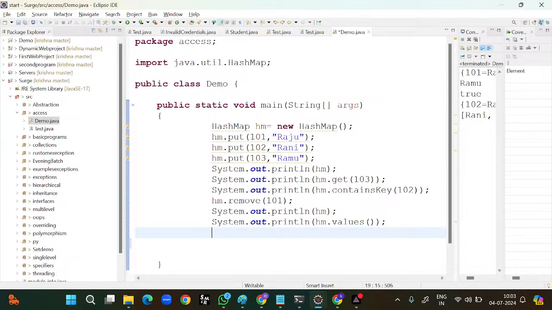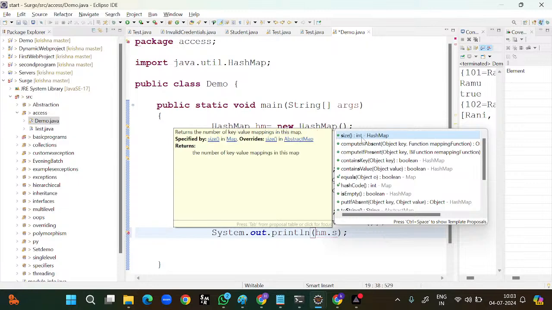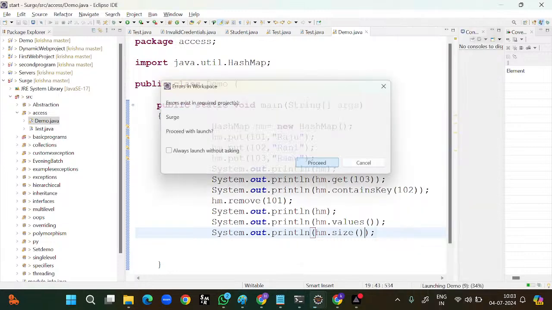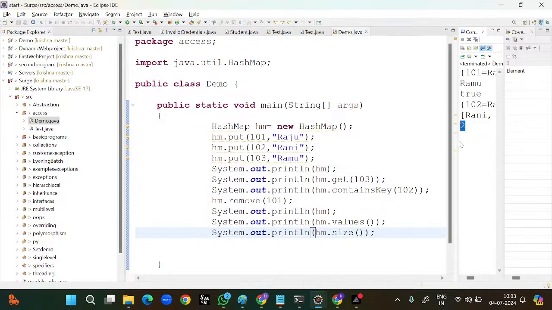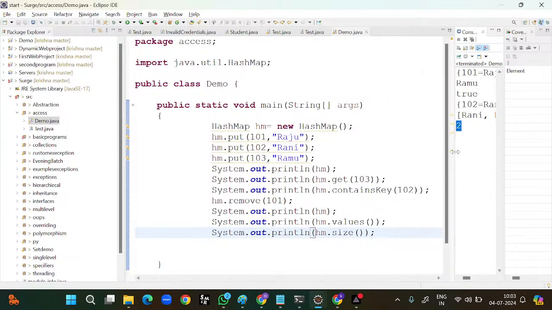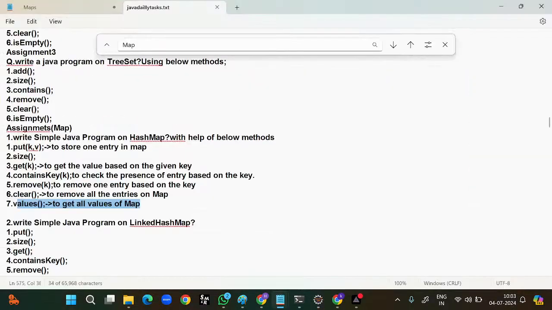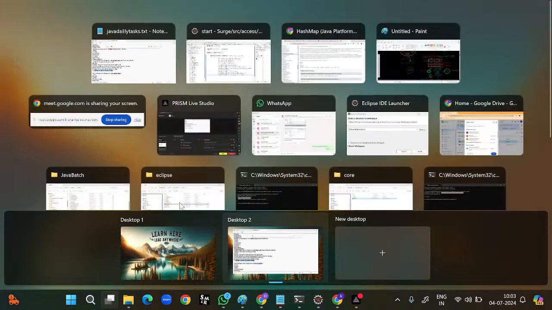If you want to know the size of the hash map, then you can use the size method. Simply mention size, save this and run this. Now in our case, I guess the size is 2. So this is the size of the map. Are you guys clear with my point? These are the predefined methods. With the help of those methods, we can perform operations on the data, on the entries. Are you guys clear with my point?